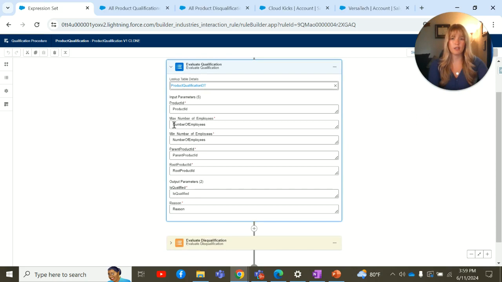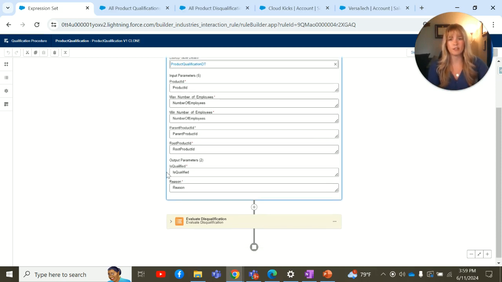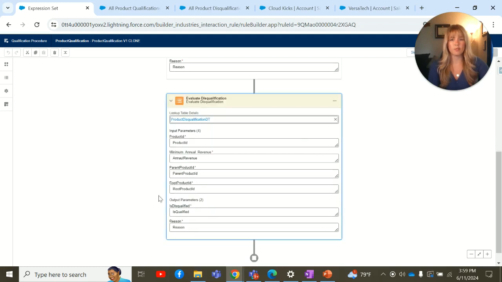You'll notice that we're looking at a decision table. What we're trying to do is look at a definable data point in Salesforce and use that to evaluate with our criteria to determine if a product should or should not be selected for this customer. For qualification, we're taking a look at the number of employees associated to the account. And then for disqualification, we're going to be taking a look at what the annual revenue of that account is.